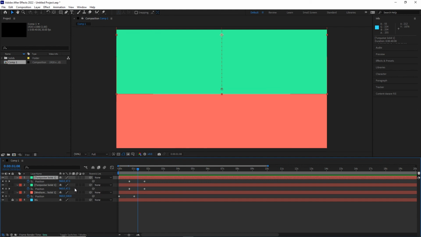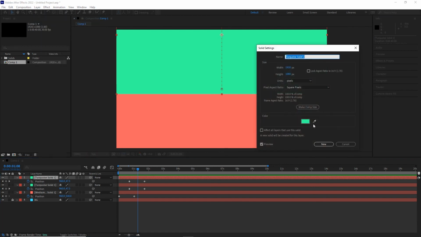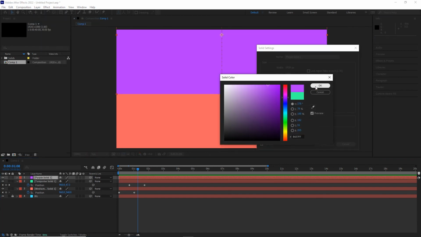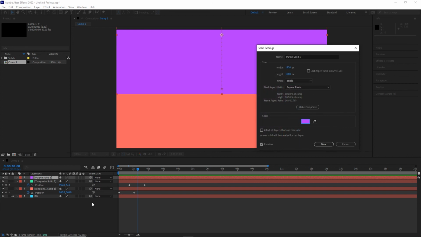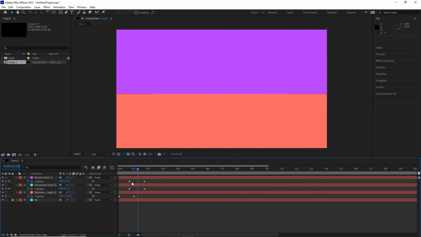I can change the color of this one. You can go with Control Shift Y, or go to Layer, Solid Settings, and change this to another color. I can go with something like this. Okay, I'm going to confirm this, hit P, and position these keyframes like so. Now we are going to have something like this, then something like this, and so on.